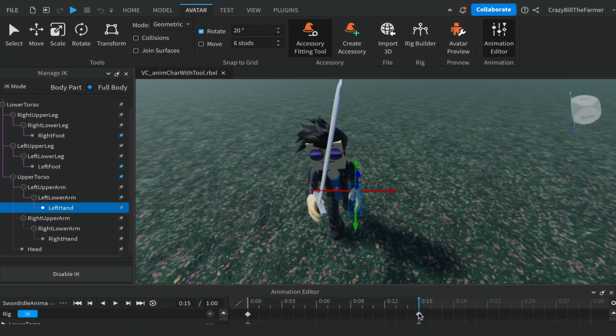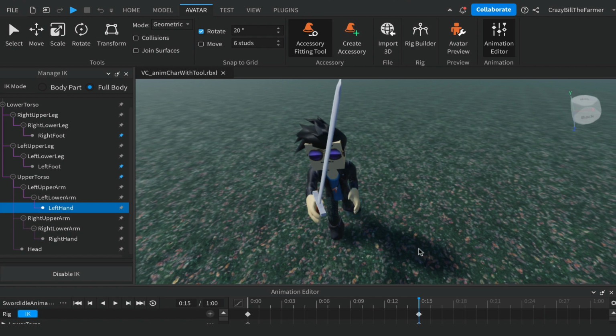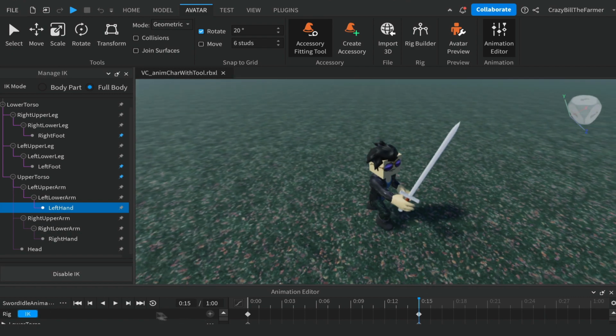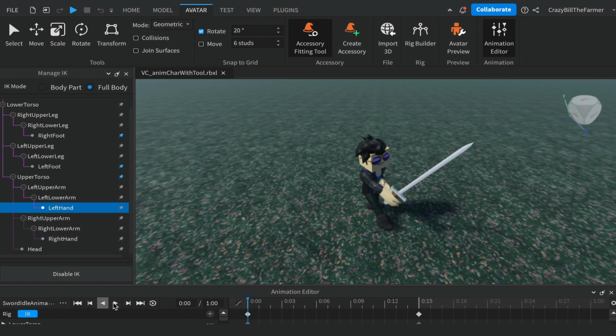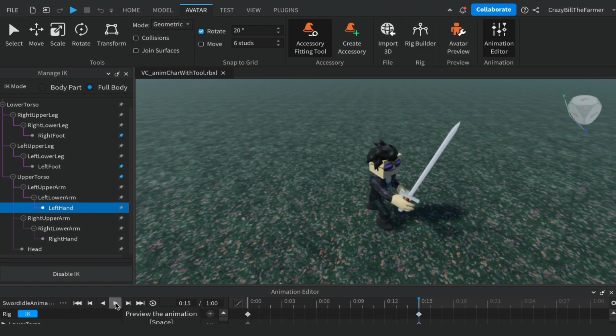Now that we have 2 keyframes, you can come down the bottom here and come back to the beginning and play, and you'll see he's moved from first position to second position. Alright, now as I said before, this is a looping animation, so we want to make sure that the first keyframe ends up being the last keyframe.